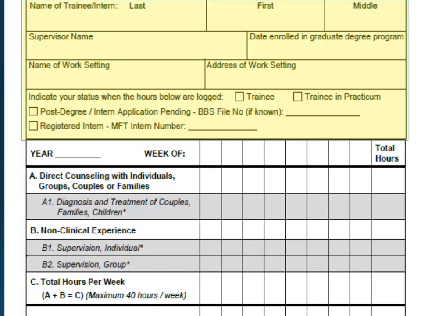That trainee box is going to disappear very soon because with new rules that came out in 2012, you have to be a trainee and practicum. So unless they keep it on there in case you have been filling out these logs for a long time and you're taking a long time to get licensed, you may have been a trainee not in practicum, but after 2012, everyone had to be. So that's the box you check there.